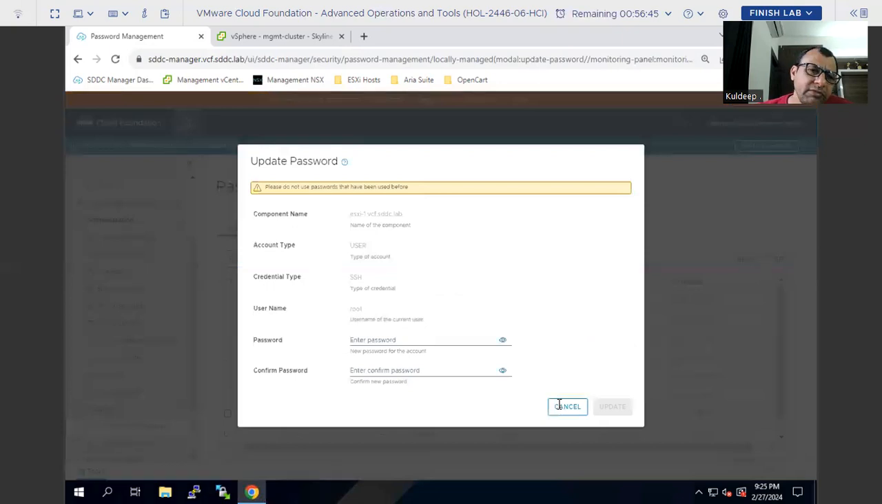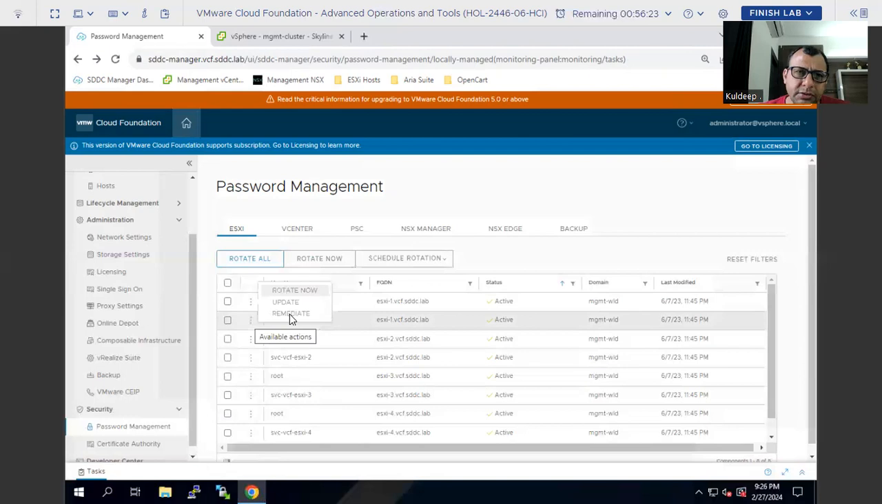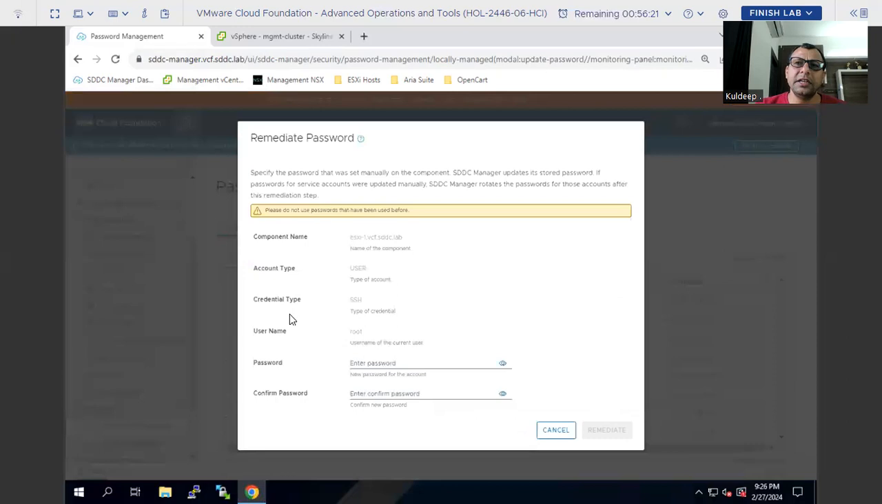Okay, and the next tab available in the password management for any of the user accounts is remediation. Normally the remediation tab is used, as I told you earlier also, if by mistake you have changed the password from your local console of any of the components of VCF, and that should be updated into SDDC Manager. You put the same password here, password and confirm password, and just click on remediate so that your SDDC Manager can identify the same password.